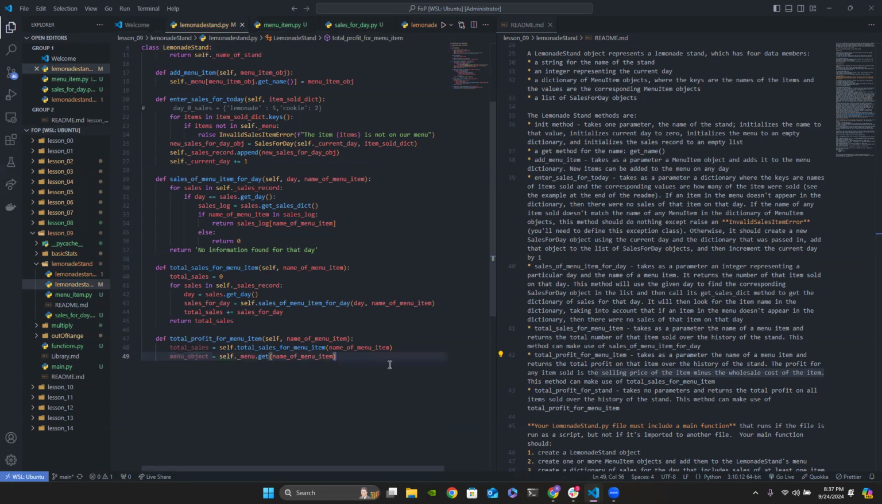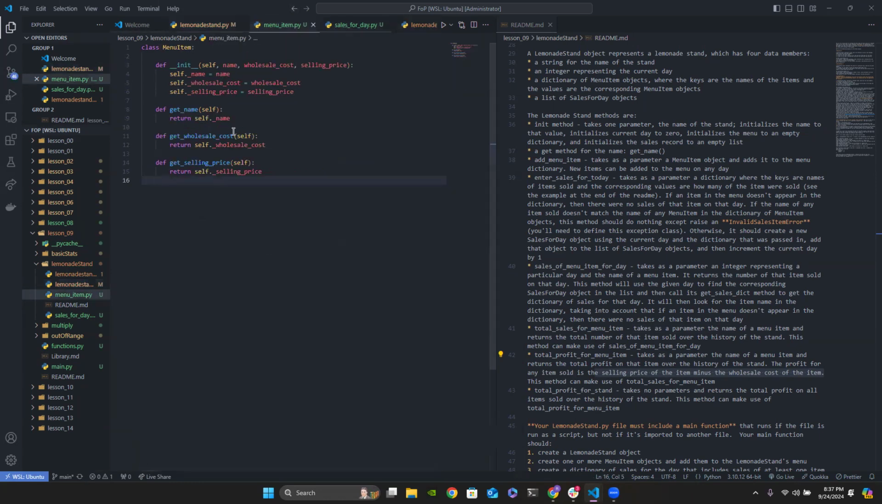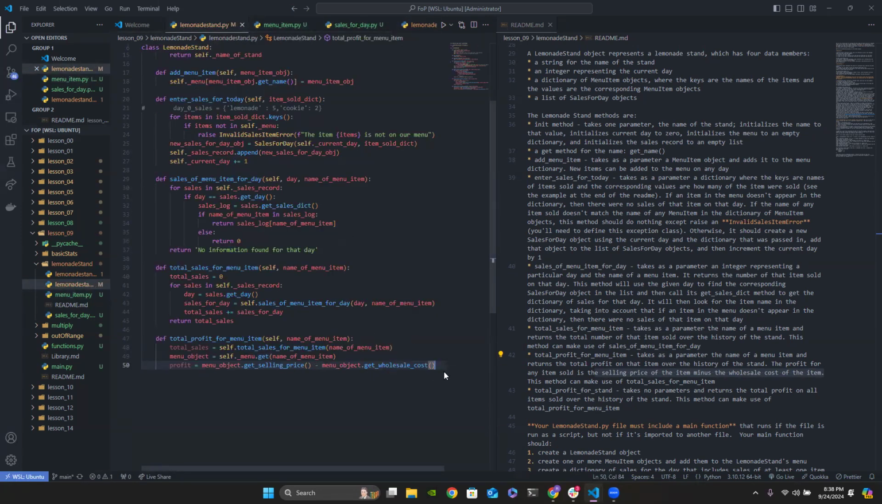So essentially we can do something like menu object wholesale cost, and we can create a variable for that, and then we get the selling price. Or we could just do it all in one line where we say profit is equal to menu object dot get selling price minus menu object dot get wholesale cost. Right? Did I write that correctly? Let's look at it. Get wholesale cost, get selling price. My bad. Get selling price, yeah, I did it right.